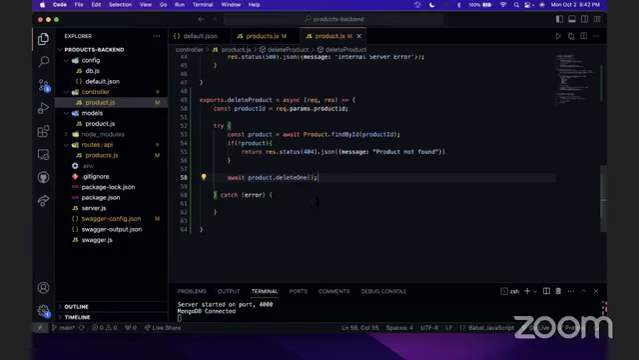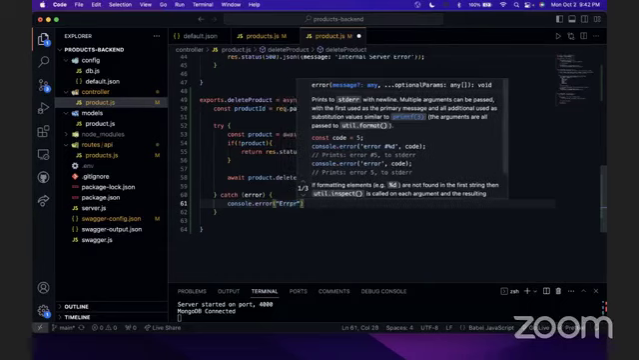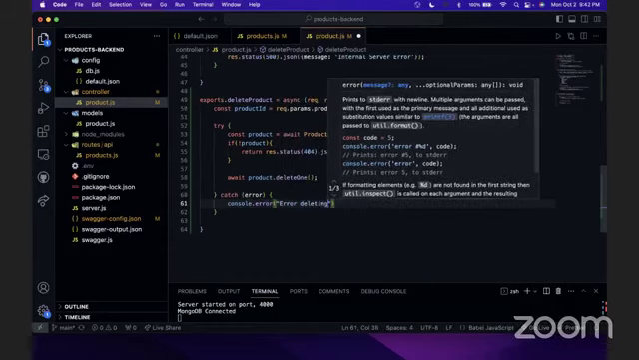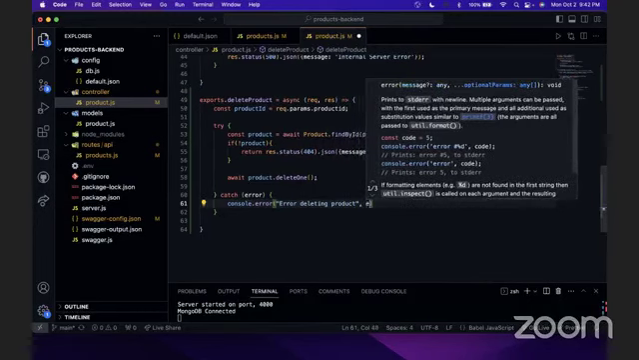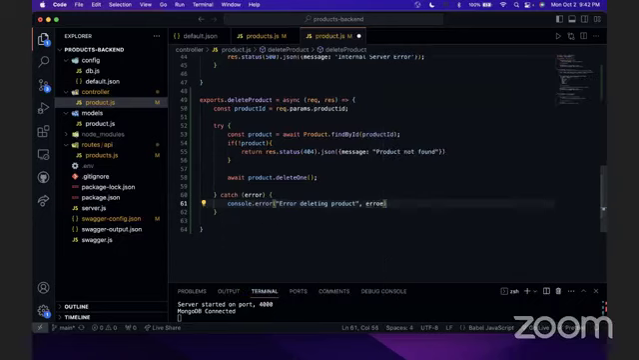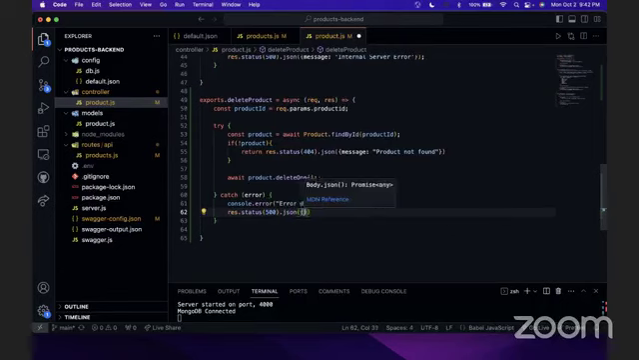Otherwise, if there is an error, we're going to console the error, and we're going to send a message of error deleting product, and we can just pass the error there, semicolon, and we can also set the status 500, JSON, and then the message.